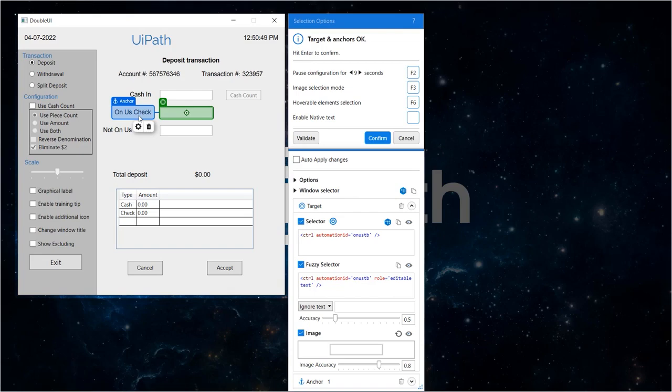It's important to note that each individual targeting method may return more than one candidate, UI elements, or similar elements. In these cases, matching is done based on the relative position between the anchor and the target. Let's click Show All Matches for each target element to get a better view of the candidates. The target selector identifies the target input field correctly. The target fuzzy selector, however, matches all 3 fields. And so does the target image.